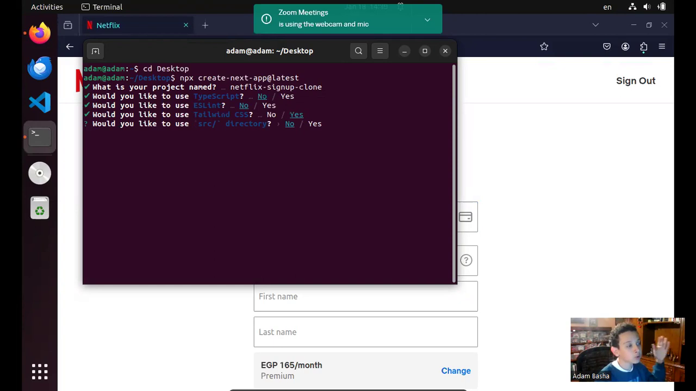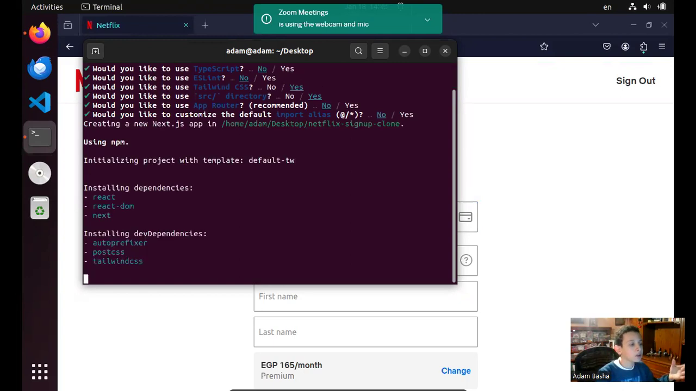And if you would like to use a source directory, for mine, yes, I like the source directory. Then would you want to use the app router or no? So I don't want the app router, I want to stick to the old version, so no. And if I want to customize my library a little, it is creating it right now.